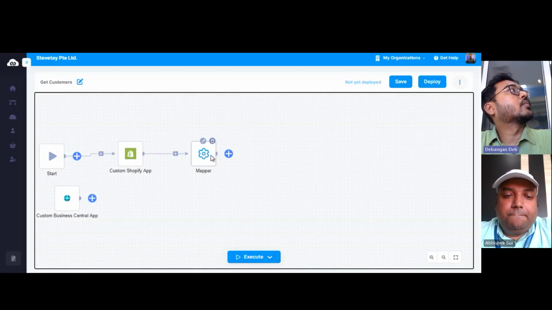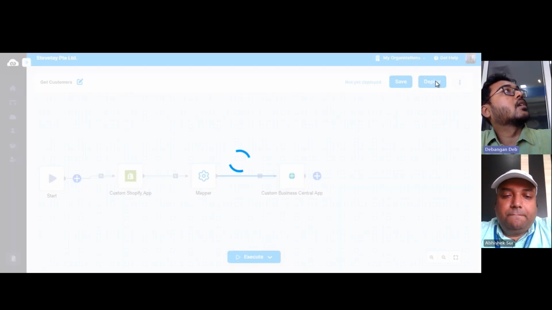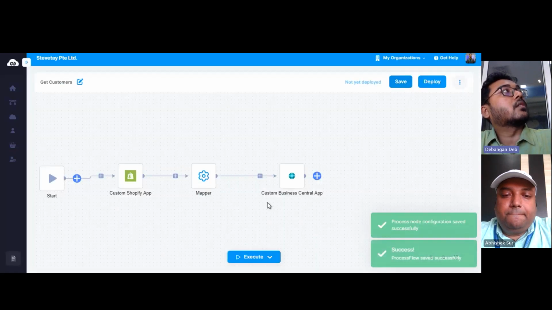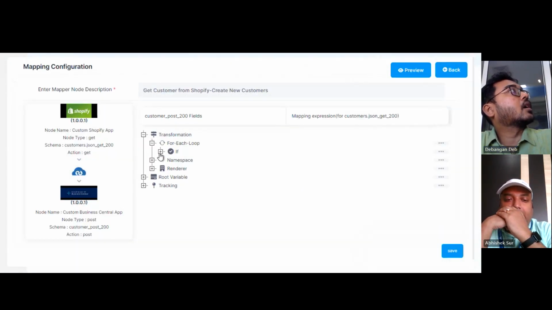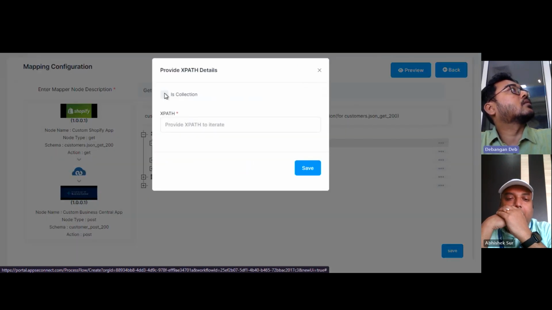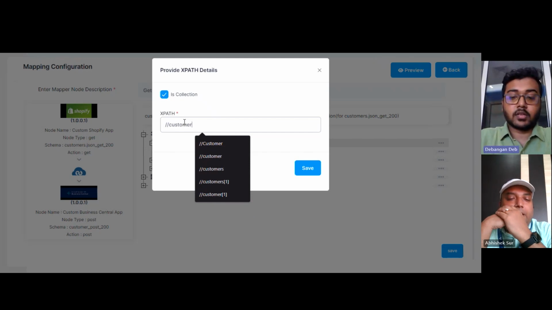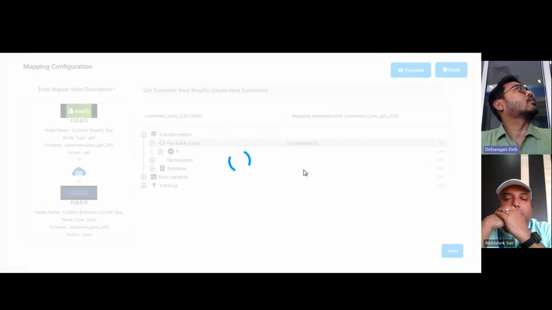So what it will do, it will just create a flow. If you see the structure, it just created a flow from your Shopify customer to your business central customer, right? So this is our whole structure, right? So now let's see how you can map this thing. You just map it very simple. I'll just use, for example, data is coming from customers. So I'll just give the relevant customers expert. Let's say let's use one for now.